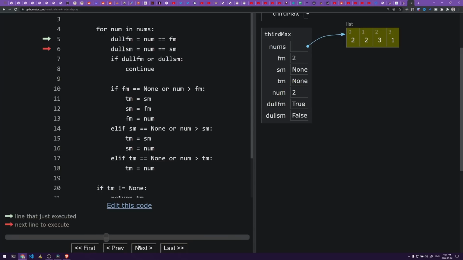We go to the second loop. Now the number equals 2 again. Since there is a none, or the number hasn't changed, we continue, which skips the loop. Now we are on the 3. We check if there is none. There is not. We check if the number is higher than the first maximum. It is, so we update all 3 maximums.